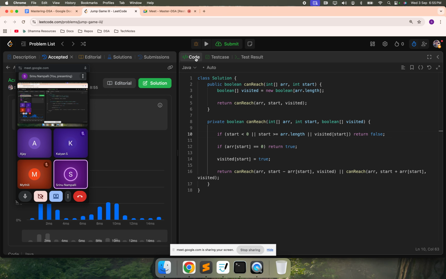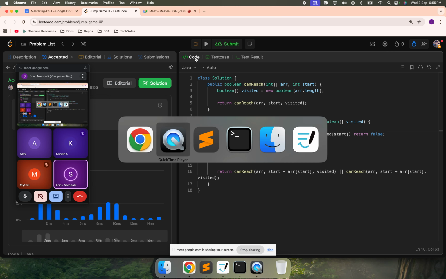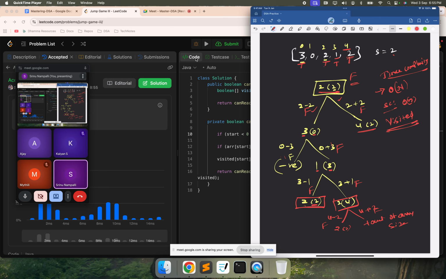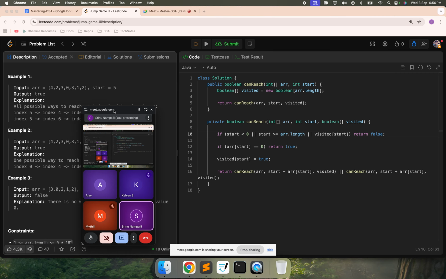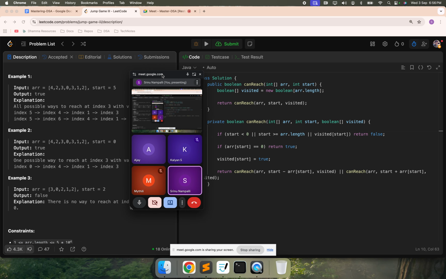Okay, so this is a depth first search. What we did is we just started from the given start index, and we are trying to move on index minus value, index plus value, and we figure that out. Now let's move on to breadth first search. It's a very simple use case. So let's see how we can do that.